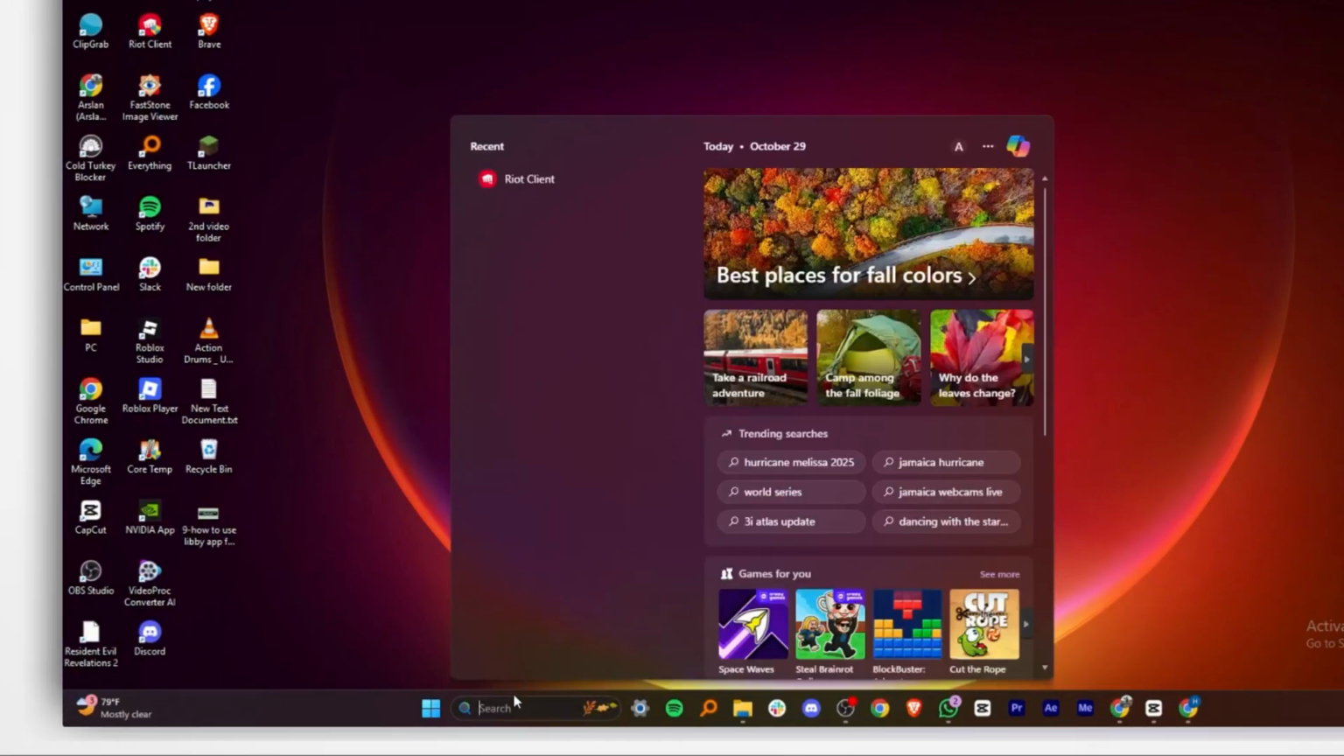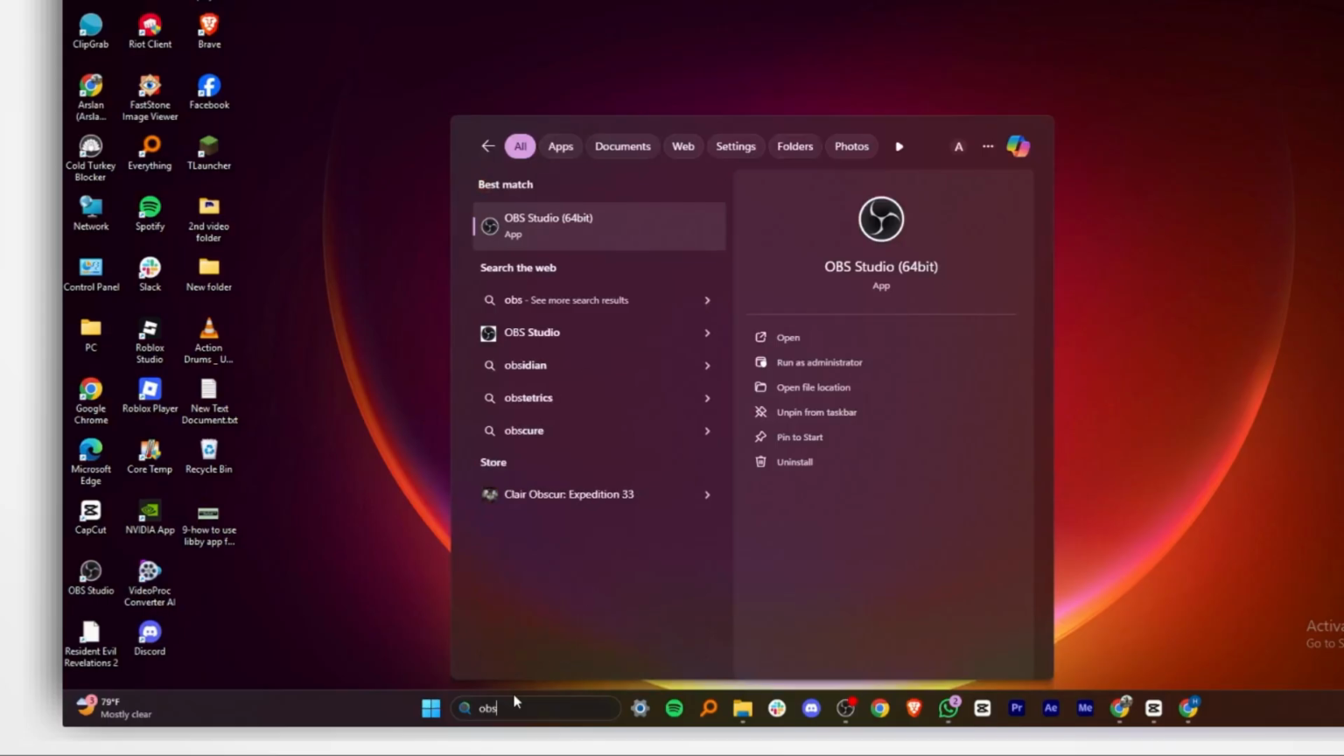Another way is to go to the Start menu. Use the search bar to search for OBS Studio. Following that, you will find different options on the right side. Lastly, click on Run as Administrator to fix OBS Game Capture black screen.